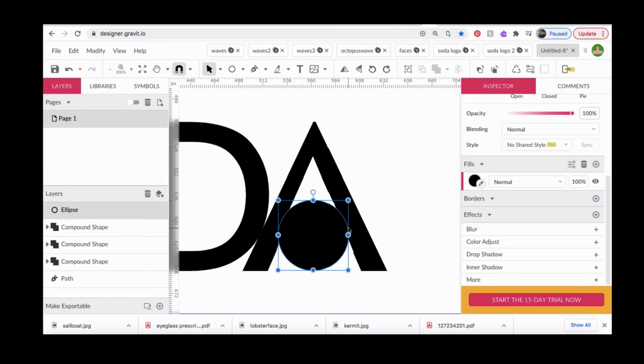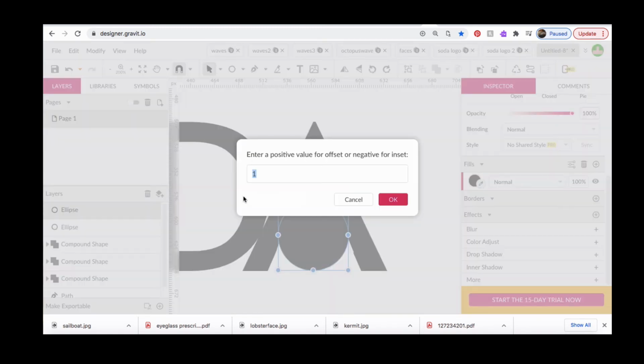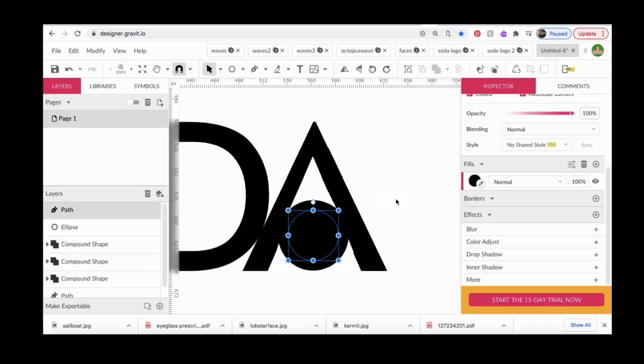Next, I want to duplicate my ellipse with Command or Control D, and then go back up to the Modify menu and go to Path, Expand, Shrink to make an interior shape that's inside of the circle. We're going to give this a negative value of minus 10 and hit OK. Now it's made another shape inside.